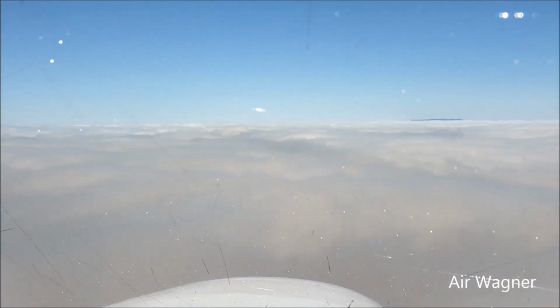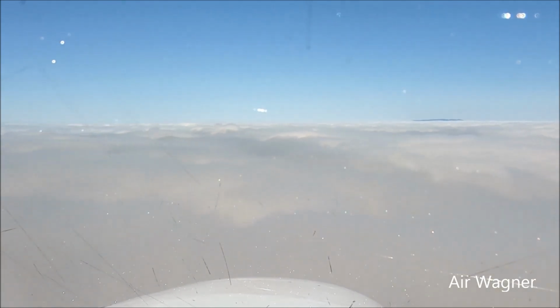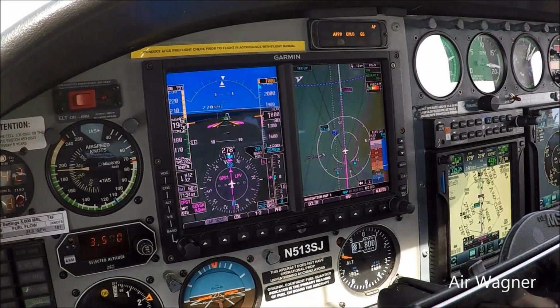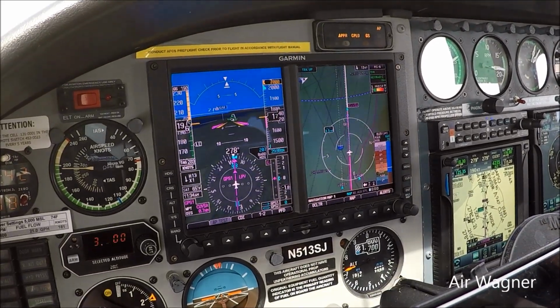Tops 2,100. Tops 2,100, okay. And Oakland Tower, Golden Eagle 513 Sierra Juliet's with you. We're established on the RNAV 28 right. Golden Eagle 513 Sierra Juliet, Oakland Tower, number 2, runway 28 right, clear to land, wind 250 at 8. Roger, clear to land, runway 28 right for 3 Sierra Juliet. Our ground speed's 211. 211 on the approach. Isn't that nice? That's nice.